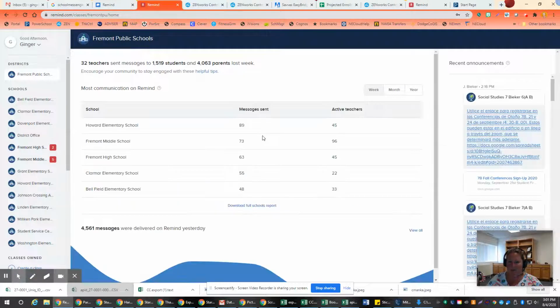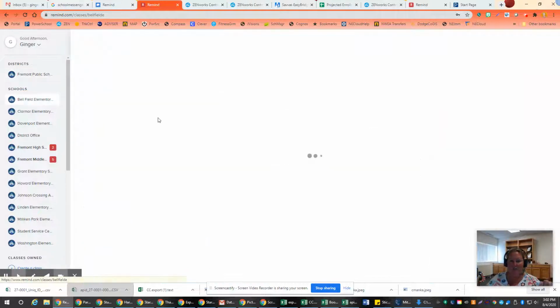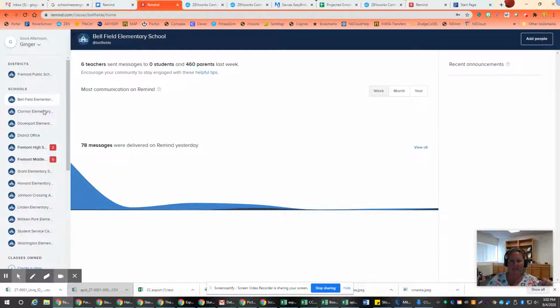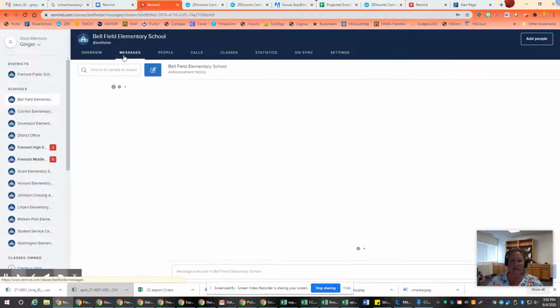As an admin, you can tell you have an admin account because you have a blue bar at the top that indicates that you are an admin. So if you click on a school over on the left, I have all the schools, but you will have your school. So we can get started pretending that we're going to send out an email to all Belfield students, staff, parents. So the first thing that we're going to do is click on messages.